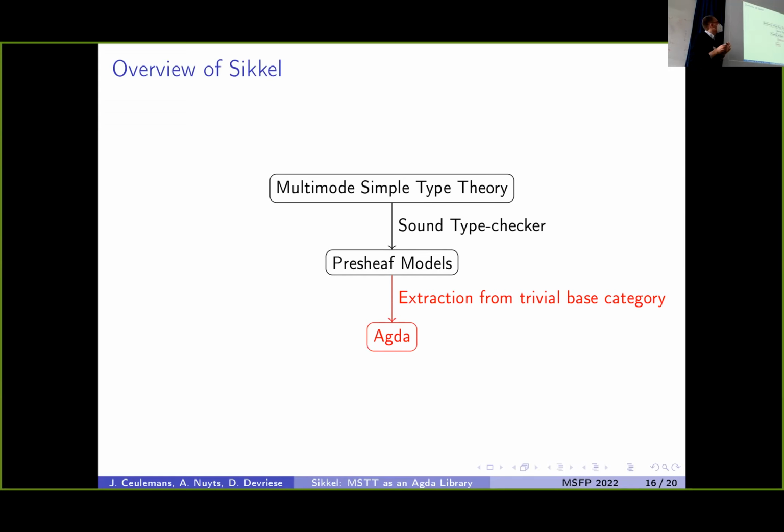Now, it might seem very restrictive to only allow extraction from a presheaf model with one particular base category. But the idea is that the mode theory should contain modalities, and so there should always also be dependent right adjoints at the semantic layer that allow you to transport definitions to this one base category. And an example is this forever modality for guarded recursion.